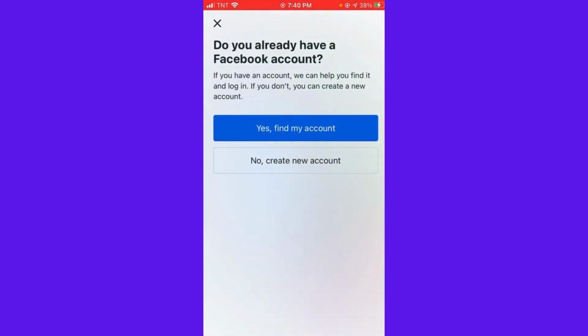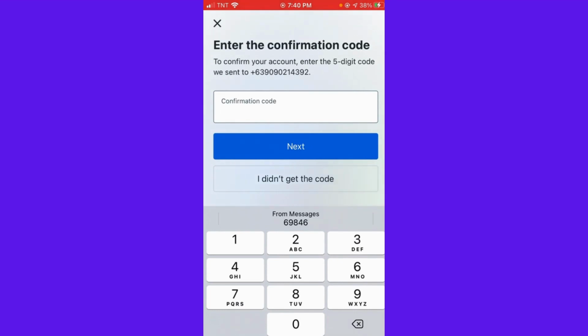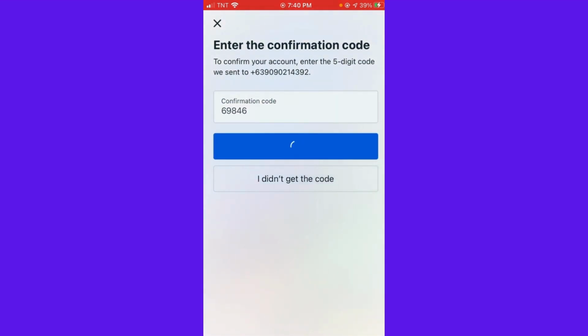So here they will ask you if you already have a Facebook account. So if you don't have one, just click no, create new account. Then here you can see the next step by entering the confirmation code. Then click next.